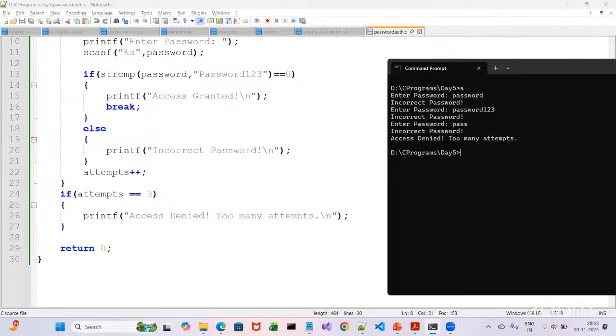Now I will give another incorrect password. What I'm getting? Incorrect password, access denied, too many attempts. Okay, let us go ahead with the second one correct. So PASSWORD123, access granted. Okay, 3 attempts.